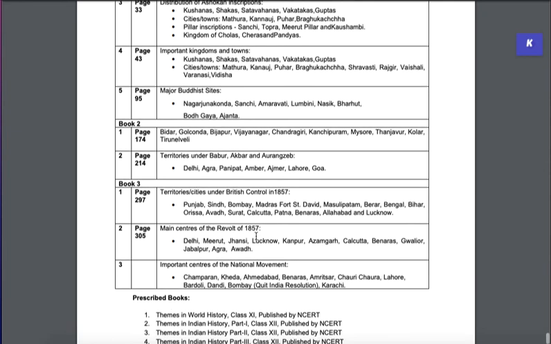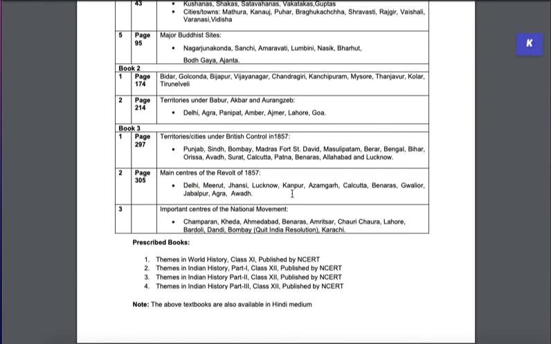Then you have territories under Babur, Akbar and Aurangzeb. You can find references to the map both in chapter 8 and chapter 9. Then you have territories under British colonial control in 1857. So all of these, that remains. Main centers of the revolt also remains unchanged.